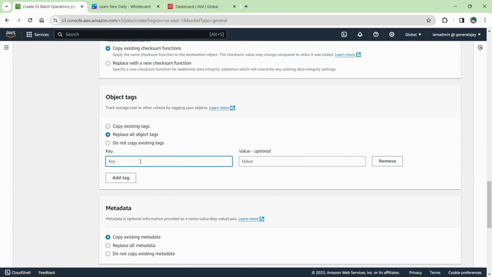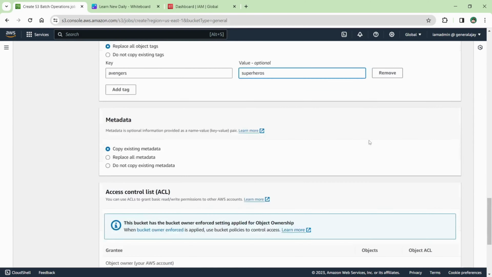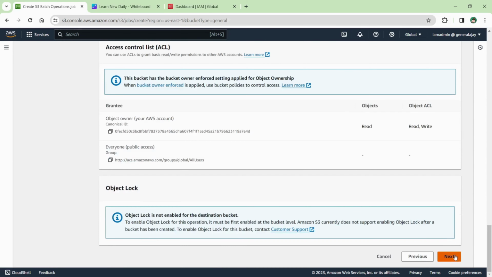For object tags, replace all object tags. As it is Avengers, Avengers, Avengers, SUPER. For all the objects, we will be changing object tags here itself. And also we are going to copy from India to USA in a batch. In single batch, everything will be done. Give next.